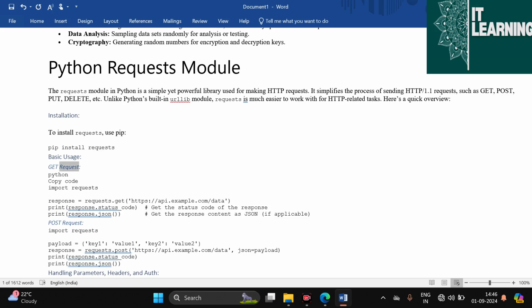GET request. Python. import requests. response = requests.get('https://api.example.com/data'). print(response.status_code) # get the status code of the response. print(response.json()) # get the response content as JSON, if applicable.